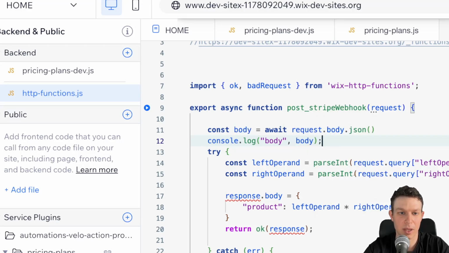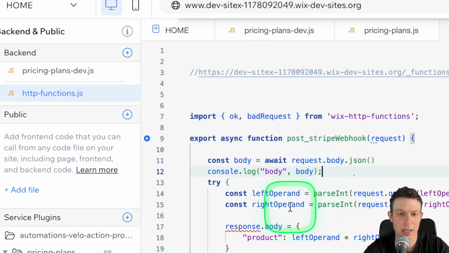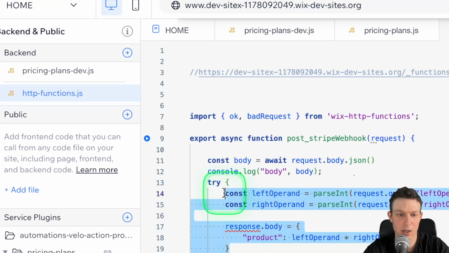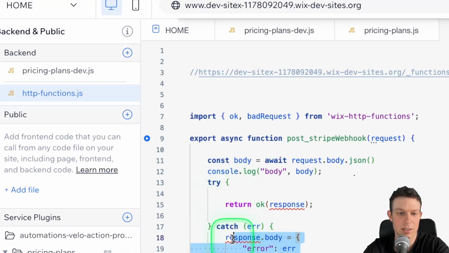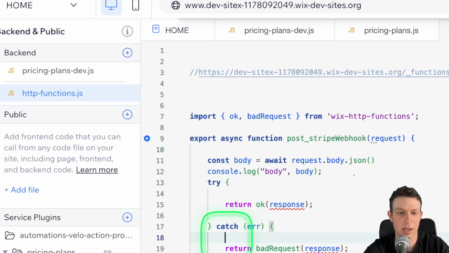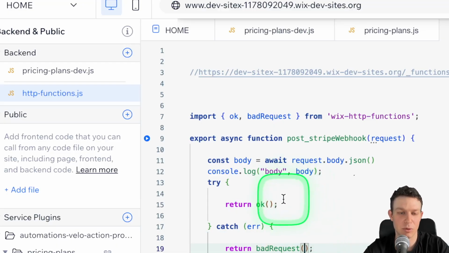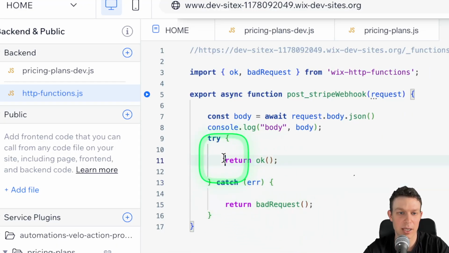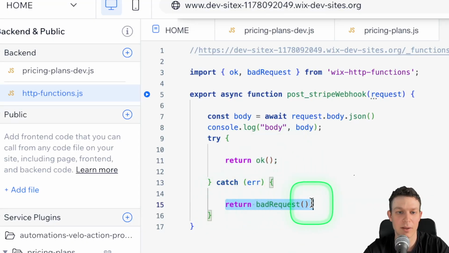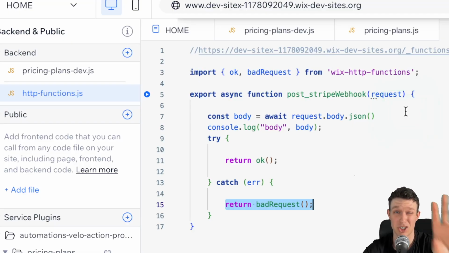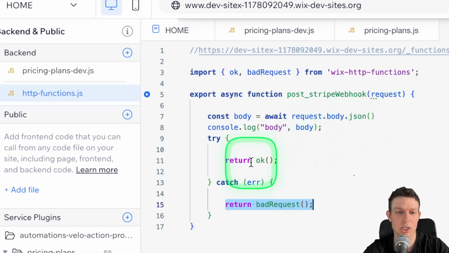And then here inside of the try catch, let me get rid of this, and if everything goes okay, then we'll return an okay. And if not, then we'll return bad request. Again, I'm not going so much into detail here about HTTP functions. I have a whole tutorial just on this topic if you want to check it out.